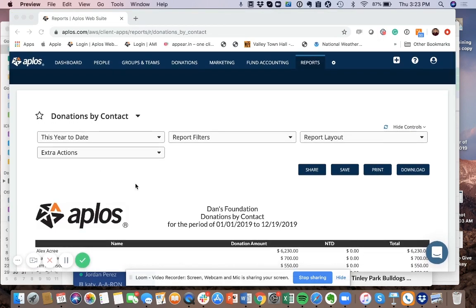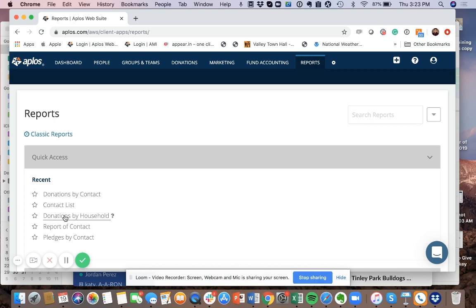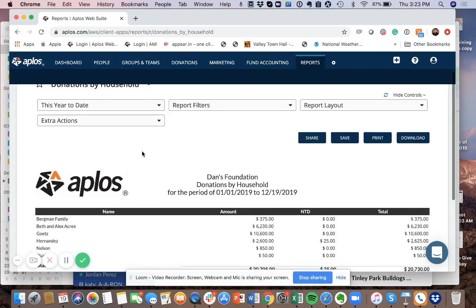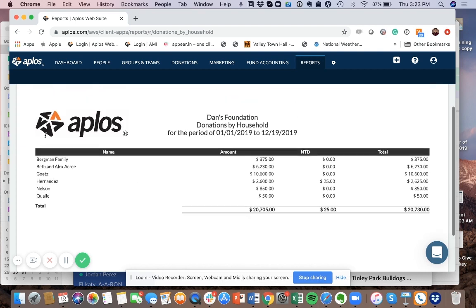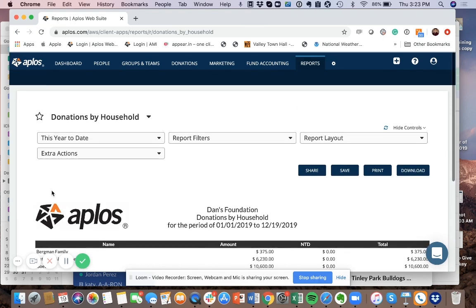So that's your year-end contribution statements. And as I said in the beginning, you can also do this by household, just by going to reports and running a donations by household report this time. It's really the same process. The difference is that it's going to go to the entire family, like Dear Bergman family or something like that, however you have your household set up.